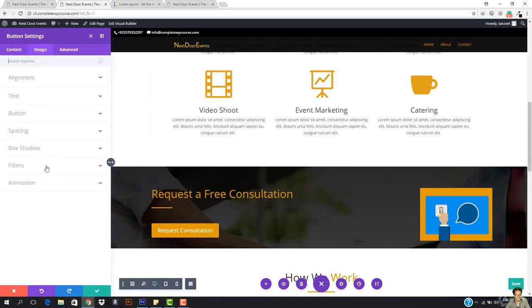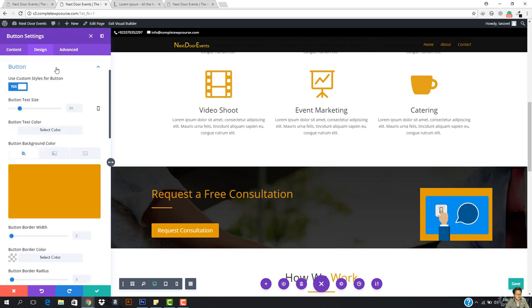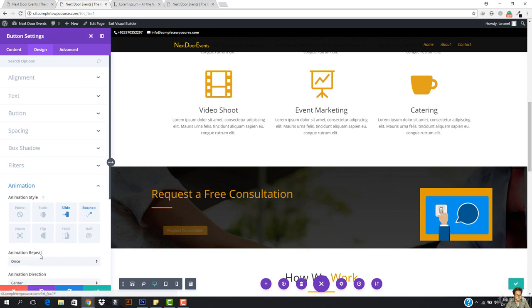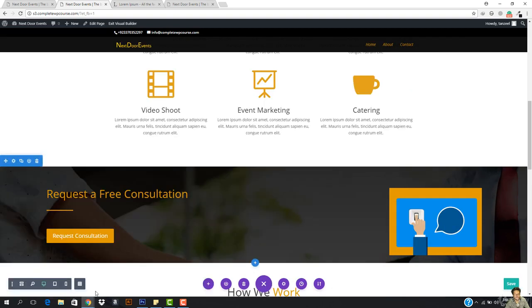I'm going to go to the design right here, and this here is the animation, so it is also going to slide. It is sliding from the right. The animation direction is right. So I'm going to change it to 900. Okay, cool. I'm going to click here, so you can see how this is looking.